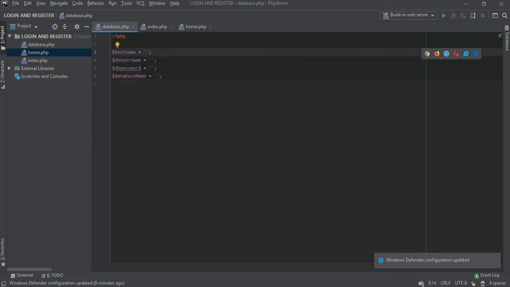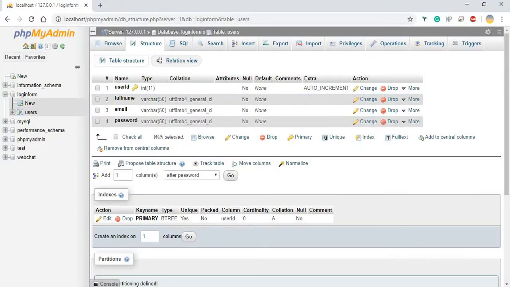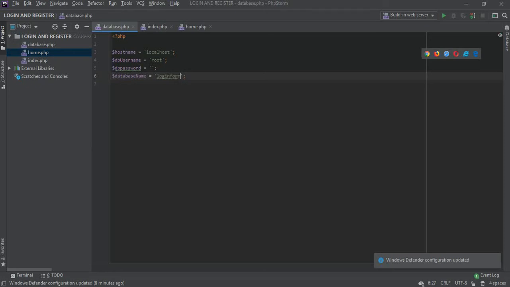So our host is our localhost. Our database user is the default one, which is root. For the password, we don't have a password for our database, and the database name is the database in here, which is login forum. Okay, we got our 4 fields.